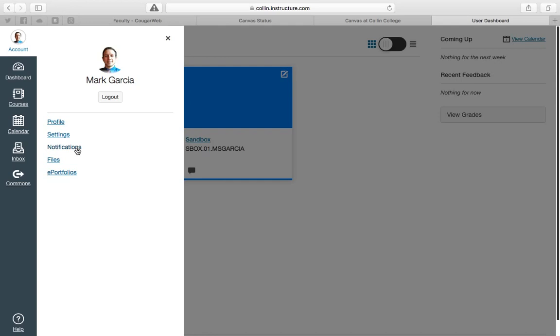Similarly, if I'm an instructor, I might not want to get updates for changes that I'm making to my course because I know I'm making those changes. I might only want to receive notifications for changes that my students are making, like assignment submissions. So how do we regulate this?